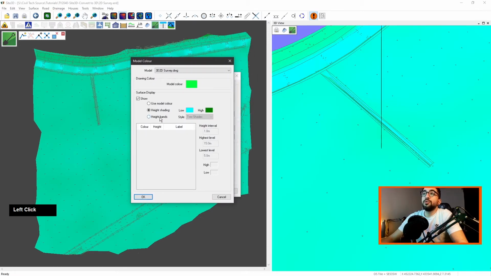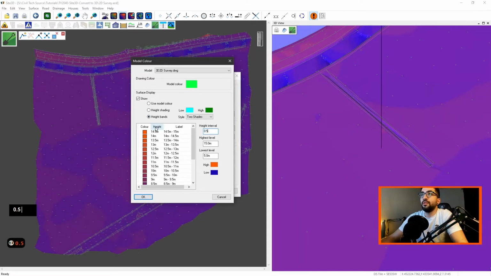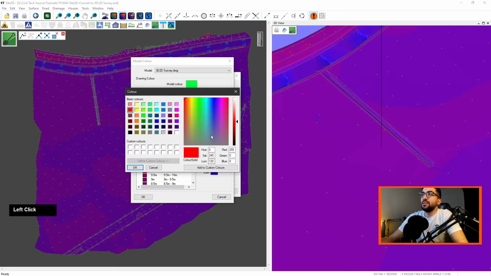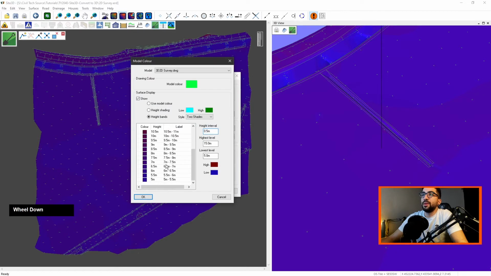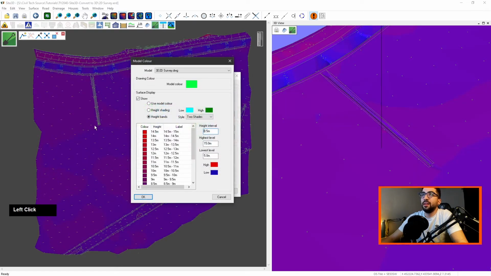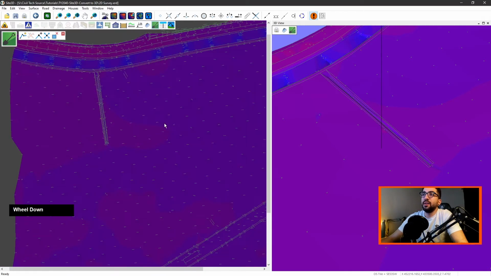Now you can also use height bands. So basically you want, let's say, an interval of 0.5, and let's say the lowest is blue, the highest is orange, but let's make it red, or actually let's make it dark red. So as you can see here, it picks it up. Or you can make it just bright red, and there we go. You hit OK and then OK again, and you can see there.